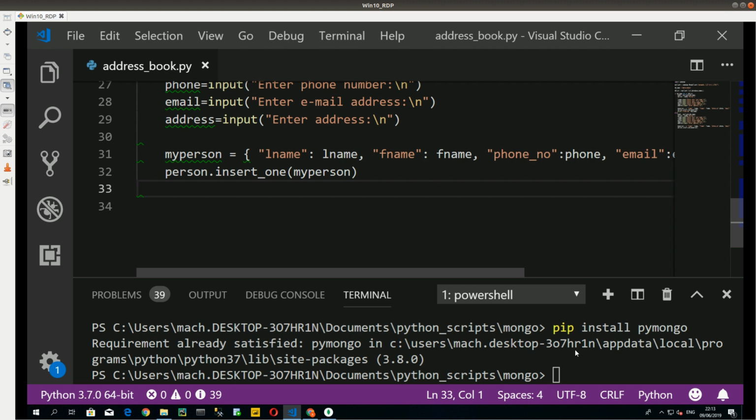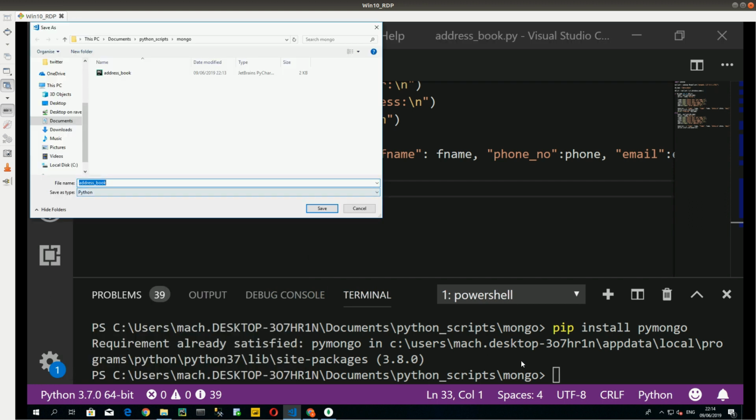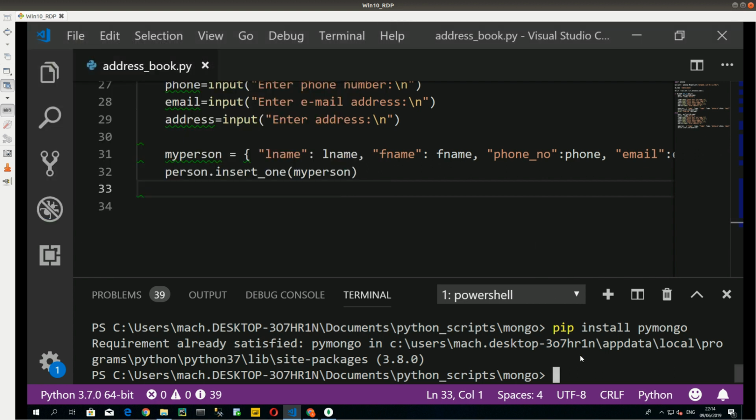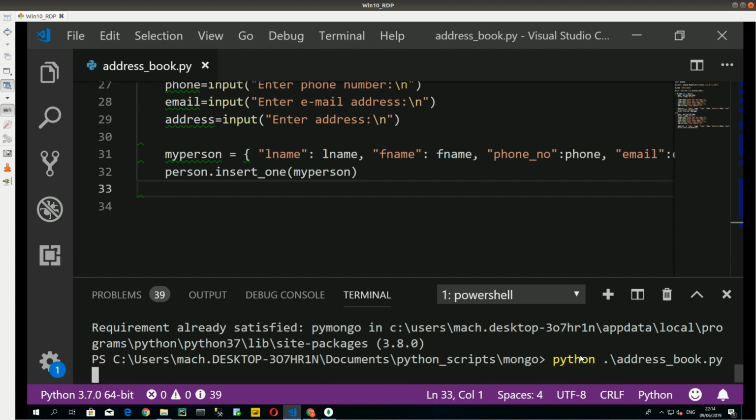So let's just save this, and let's try python mongo test. Come on. Let's save it in here. Make sure I saved it here. Don't think I did. File, Save as. Oh, addressBook, not mongo test. Sorry. Let's see if this works.